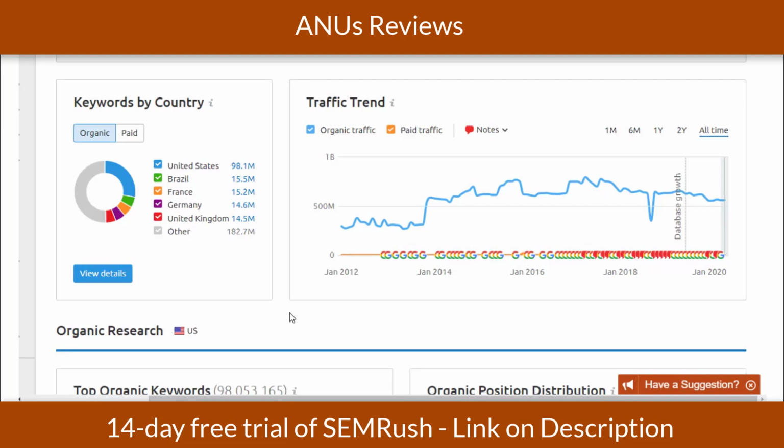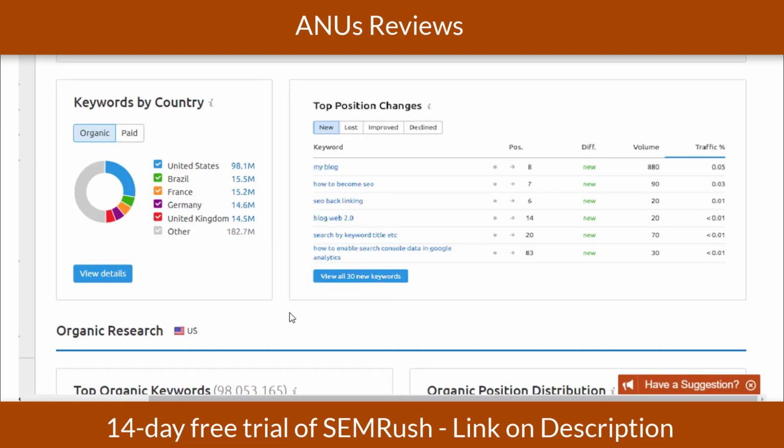The next section worth investigating is the top position changes. This is useful to see what keywords are performing well and which ones are losing traction. You can double down on the ones that are moving well and figure out why the others aren't performing. I recommend reviewing this section on a weekly basis.